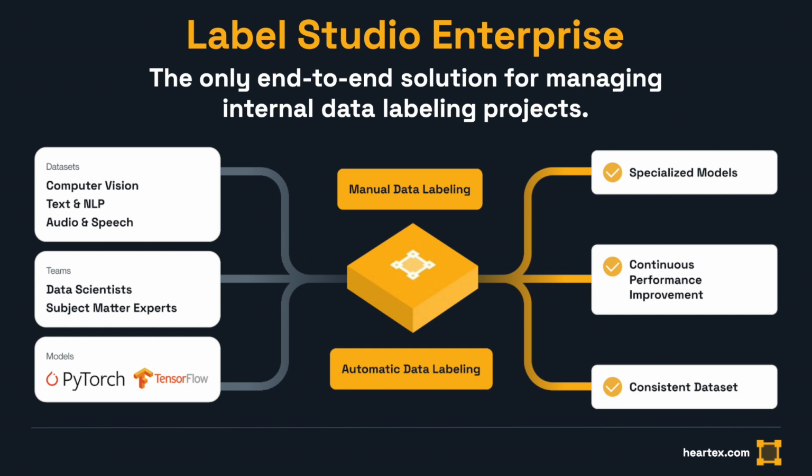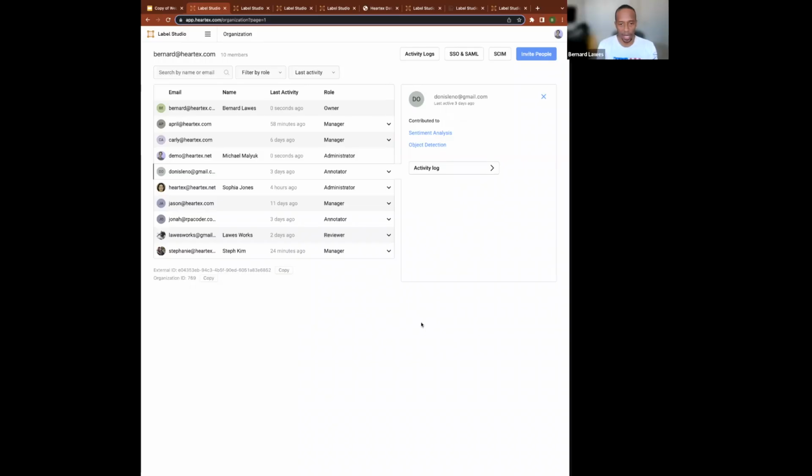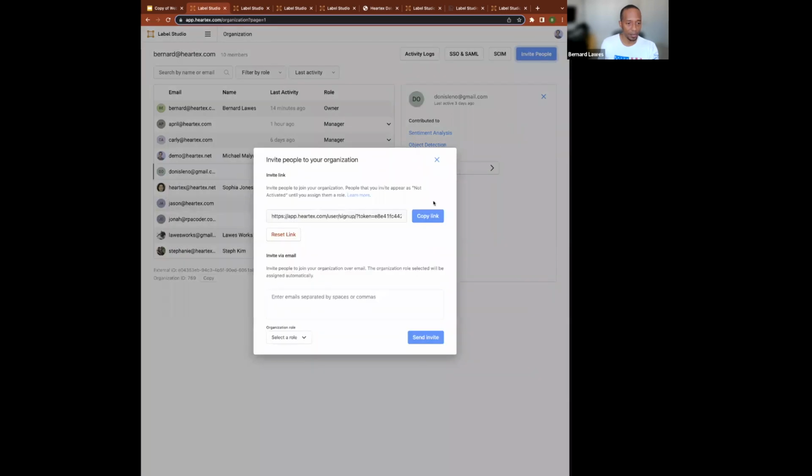Now I'm going to get out of presentation mode here and go into the Label Studio. So when Heidi set up her Label Studio enterprise organization, the very first page she sees is this page. What you're looking at is the organization page that allows us to invite people into the organization, either through SSO integration, or through a link that we can provide here, or by inviting them by email and selecting their role.